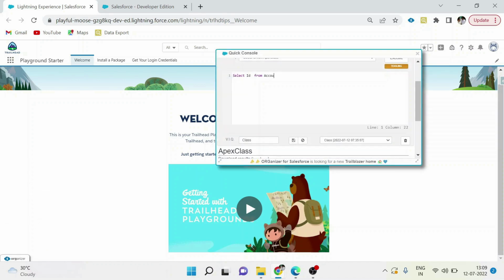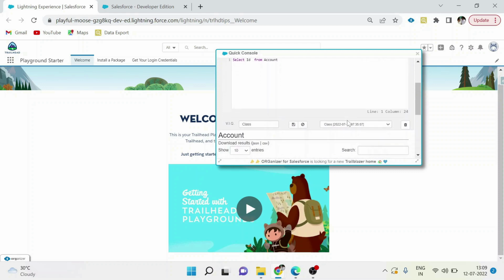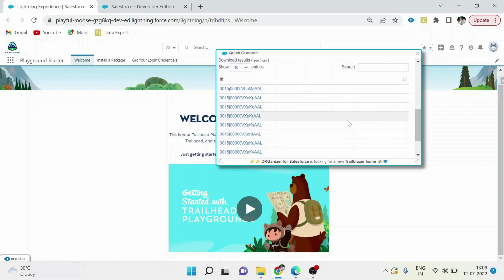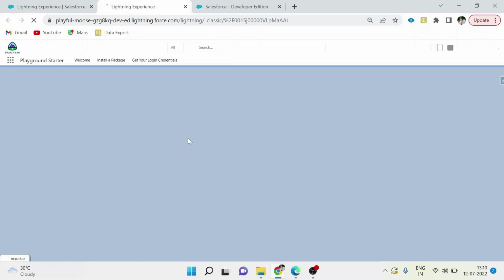This is the query window. You can type any query here and click Execute. It will list all the accounts because we sourced the Account object. If we click this link, it will automatically redirect to the Account object of the exact value which we clicked.